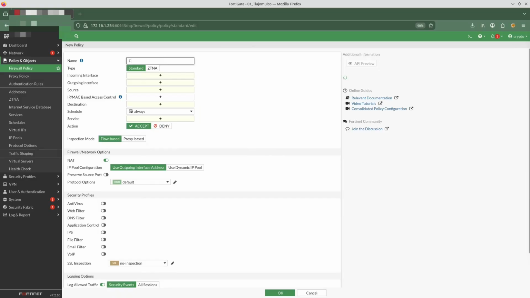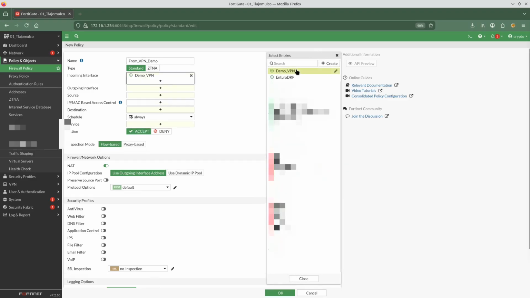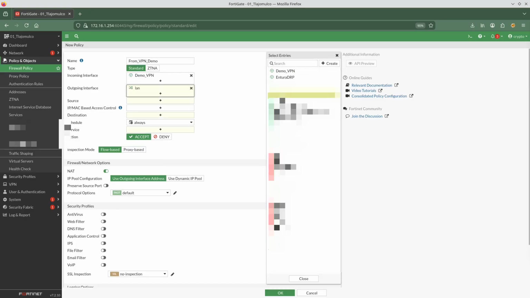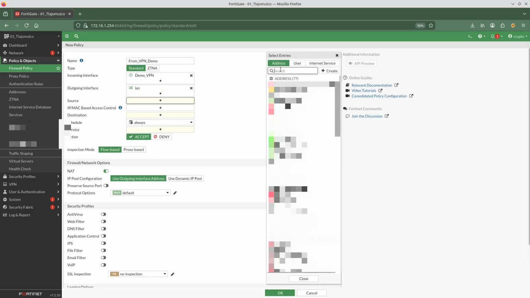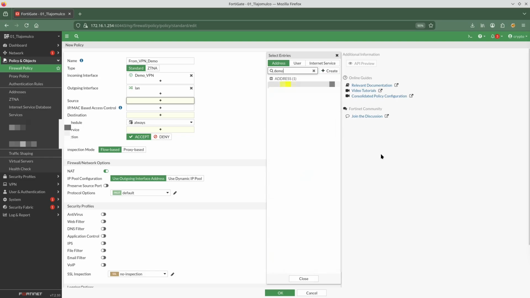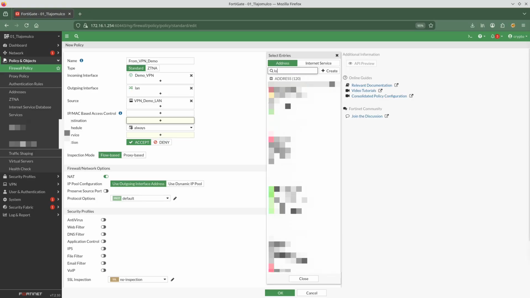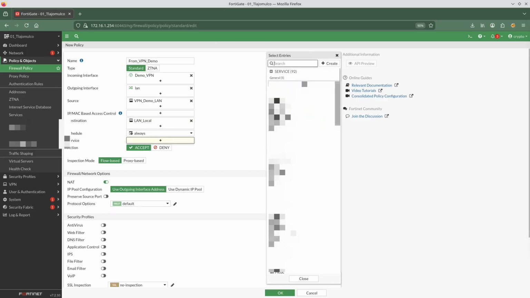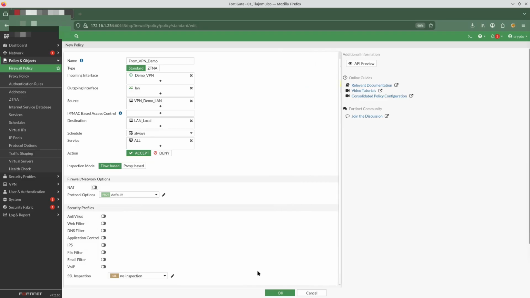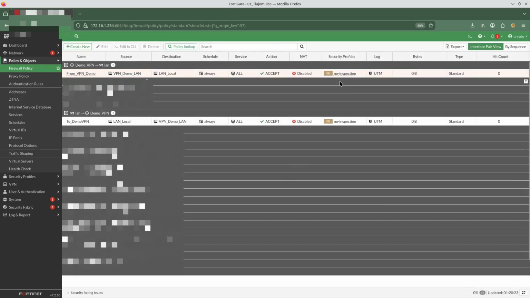Now we are going to create the other side of the rule. So we are defining incoming interfaces in demo VPN, and the outgoing interface the LAN. The source, again, we are going to select the demo LAN, and the destination will be the local LAN. Again, all the services, and disable NAT. And with this prepared, all the configuration steps are done in Fortigate. Let's move on to OPNsense.